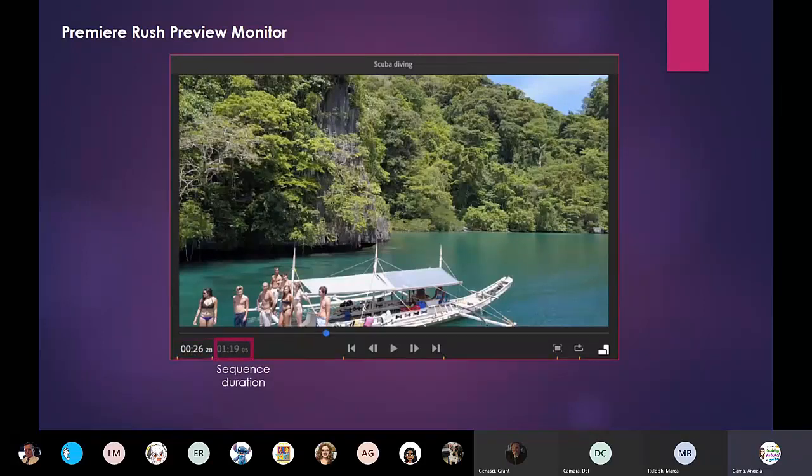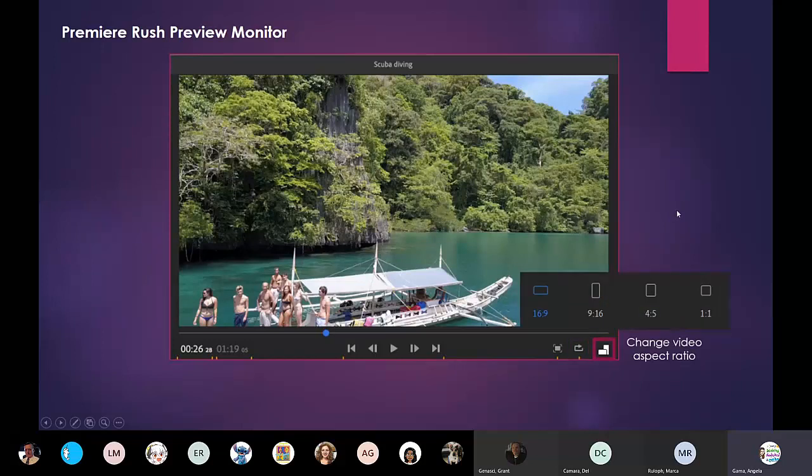Then I have the sequence duration. This is the entire duration of my video. I have some player controls for me to back up a clip or back up a frame, press play, pause, etc. I can go into full screen when previewing a project, so I can focus on the entire screen and not just this little frame I have. I can loop playback. That means that once my project reaches the end, it'll start playing from the beginning. And I can change the video aspect ratio.